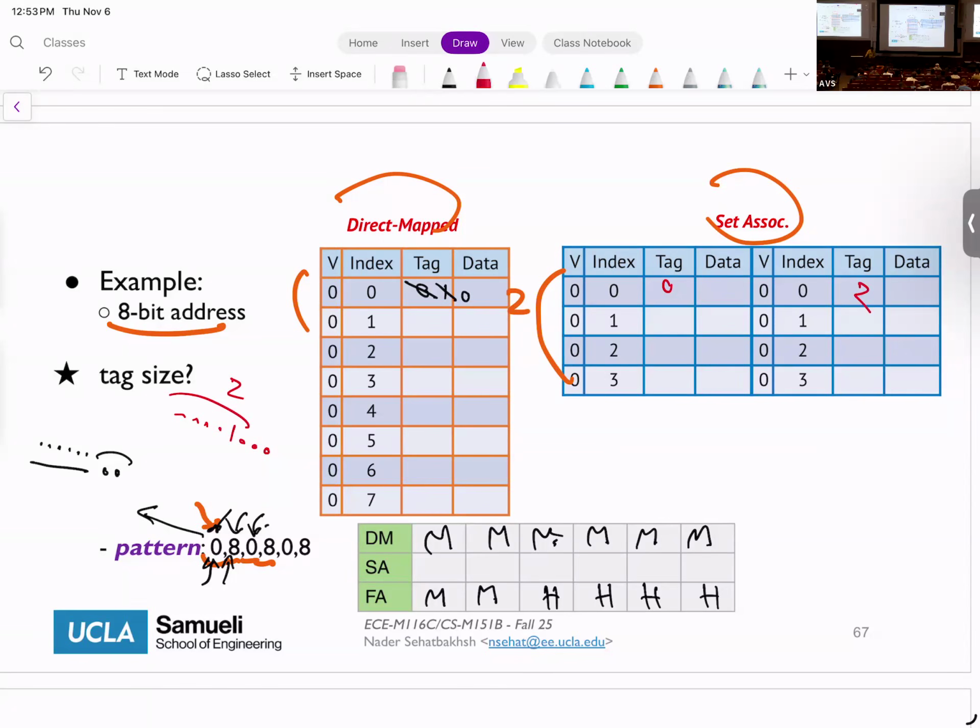I store 2 here. And then 0 comes, and I see that, oh, I have 0. So the first 2 will be misses. This 0 will be a hit. This 8 will be a hit, and so on and so forth. So since I have 2 slots for the same index, now I can actually accommodate 2 conflicting addresses. If I had 3 conflicting addresses, there would be some misses, but at least in this particular case I can accommodate 2 conflicting addresses without any problem.